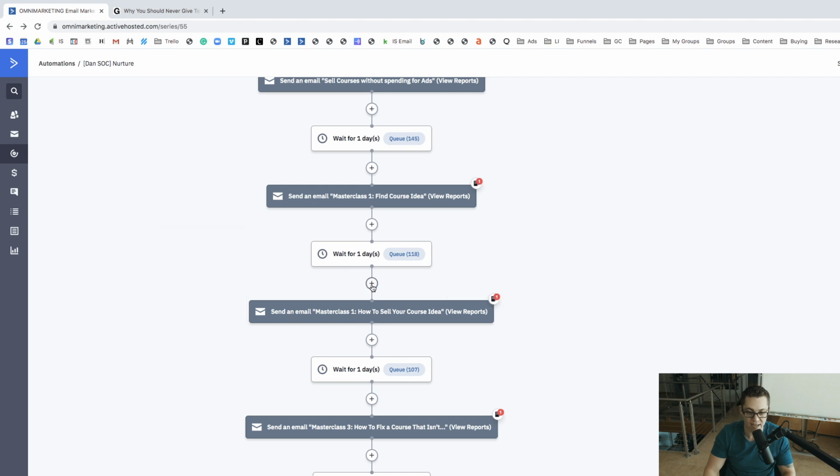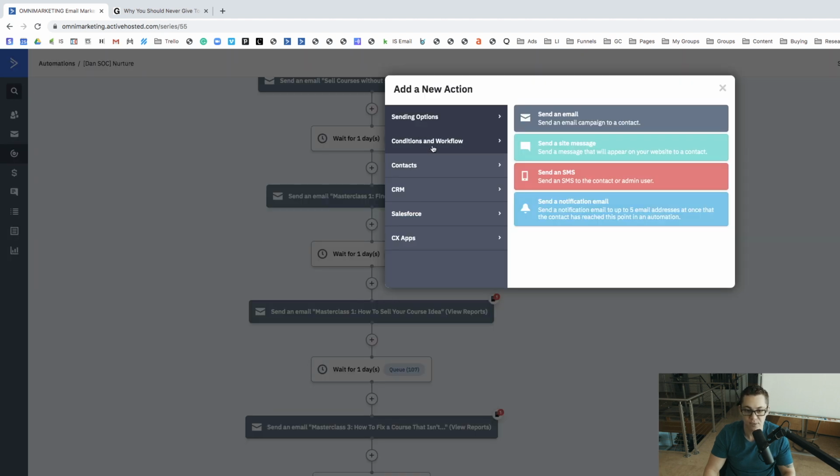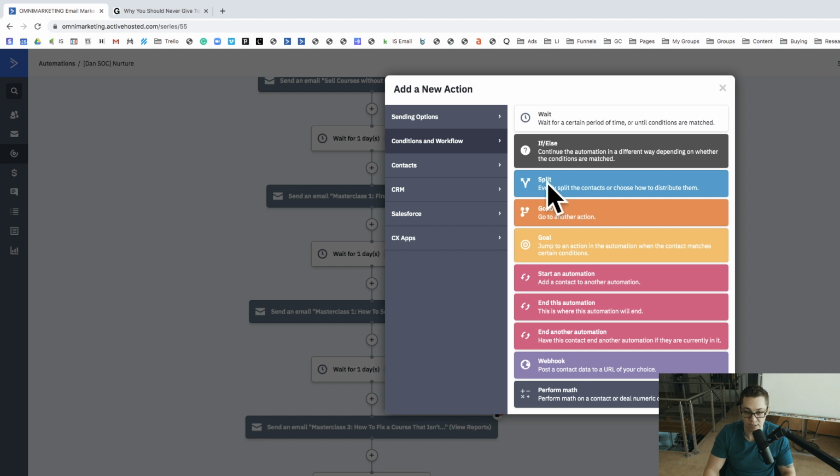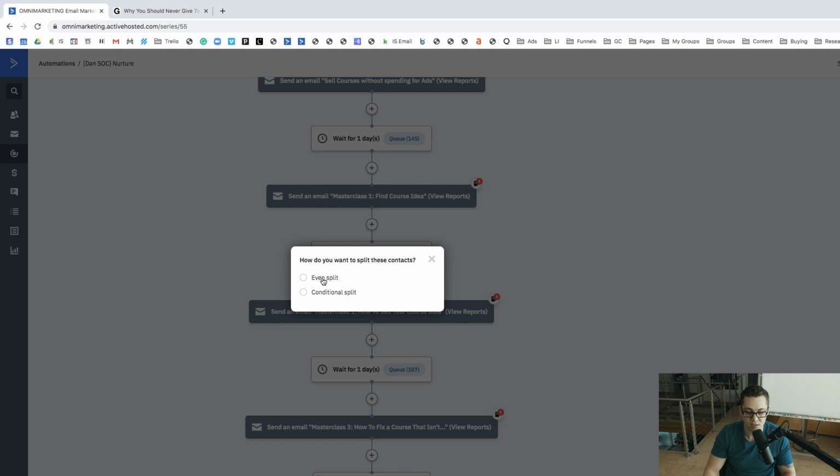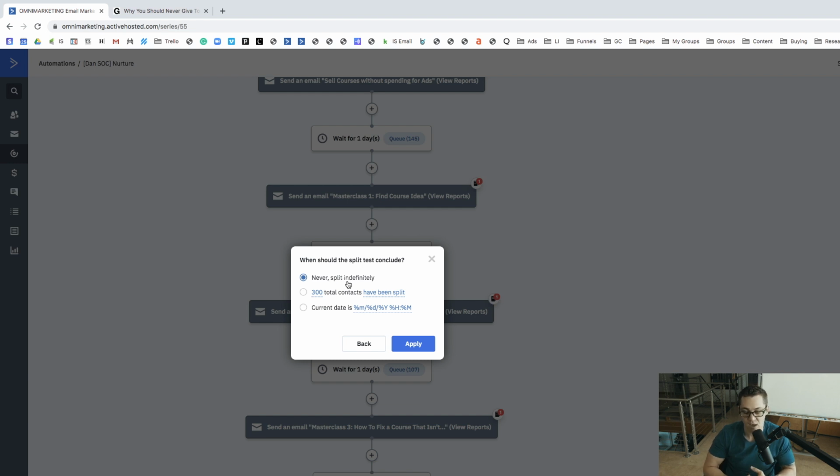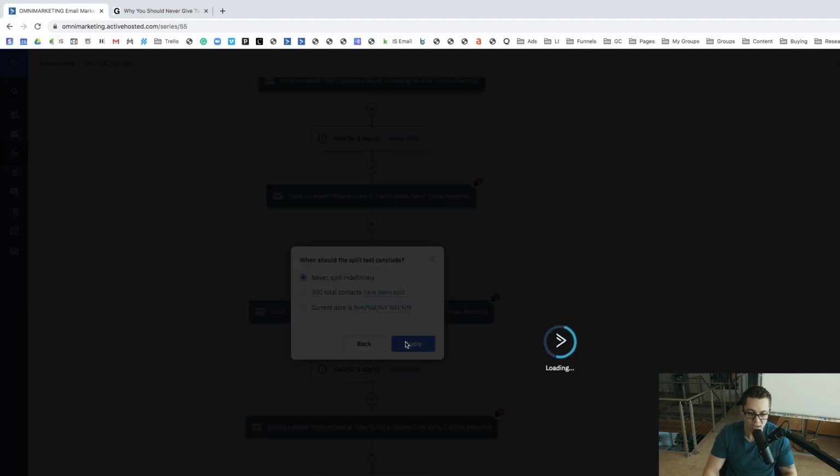So you go above it in ActiveCampaign, you click this little plus button and you go here where it says split. Conditions and workflow split. You hit split and you select even split. And then it'll say, when should the split test conclude? And you put never, split indefinitely, okay? I just do that so I can over time check it out and I'll just decide when I feel that it's ready and I can make a decision of which one I want. So then I just hit apply.